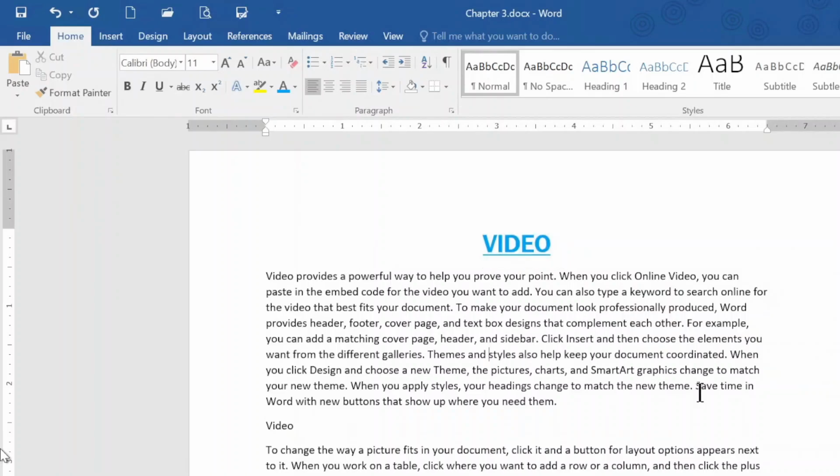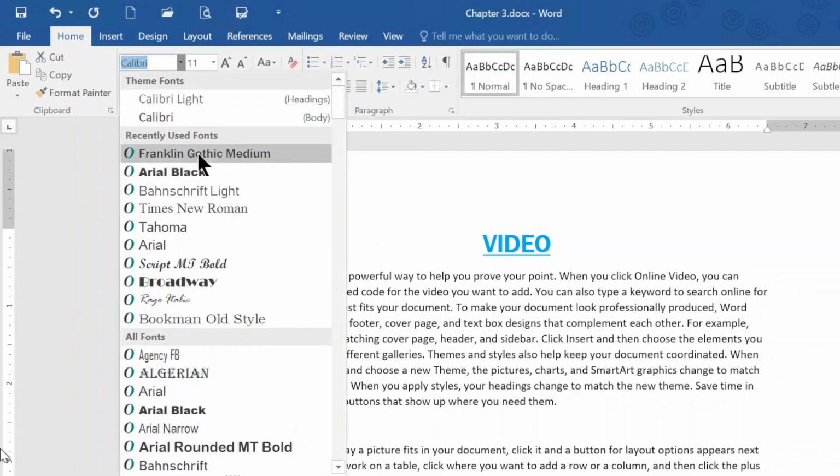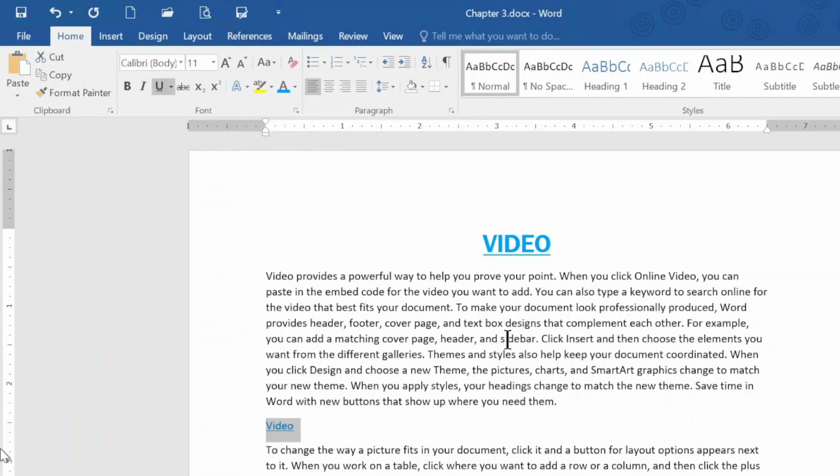Now, let's say I had a lot of headings in my document. I don't want to go through individually, add the blue text, go to underlining. Well, now I have to go back and see what font that was. It was Franklin Gothic. Go back and select it again, look for Franklin Gothic. I don't want to do all that. But to make my headings consistent, I can use my Format Painter.